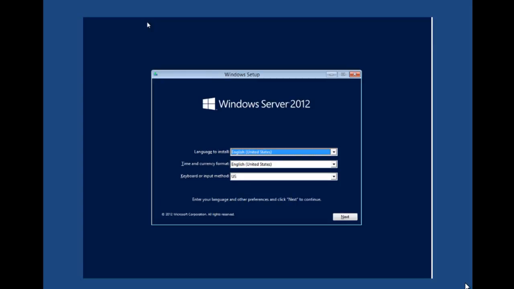The next screen will actually show the loading of the files from the DVD into your computer's random access memory. Your next screen, after the files have been loaded, is your Windows setup screen, where you're going to be asked to choose your language, your time and currency format, and your keyboard input method. After you have chosen those, you want to go ahead and click Next.